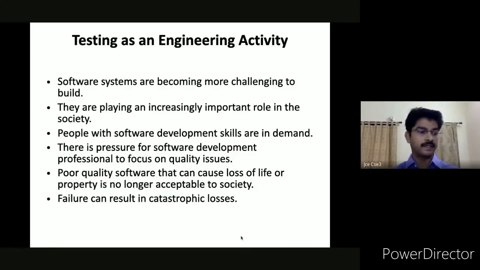Quality is the most expected thing in any development. Software development is not exceptional. It is very important to develop a quality product. Poor quality software that can cause loss of life or property is no longer acceptable to society. All software is very sensitive. If you compromise on quality, or deploy poor quality software, then we have to face a lot of calamity. It will not be accepted by society. So failure can result in heavy losses. We have a lot of case studies.